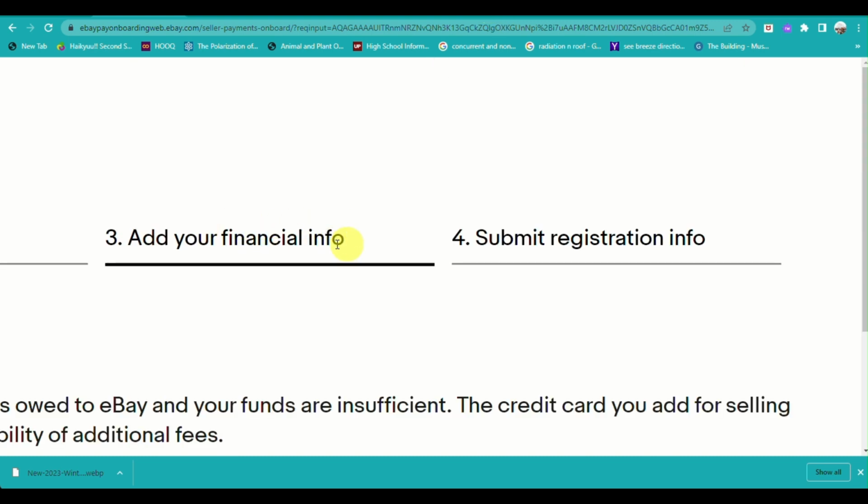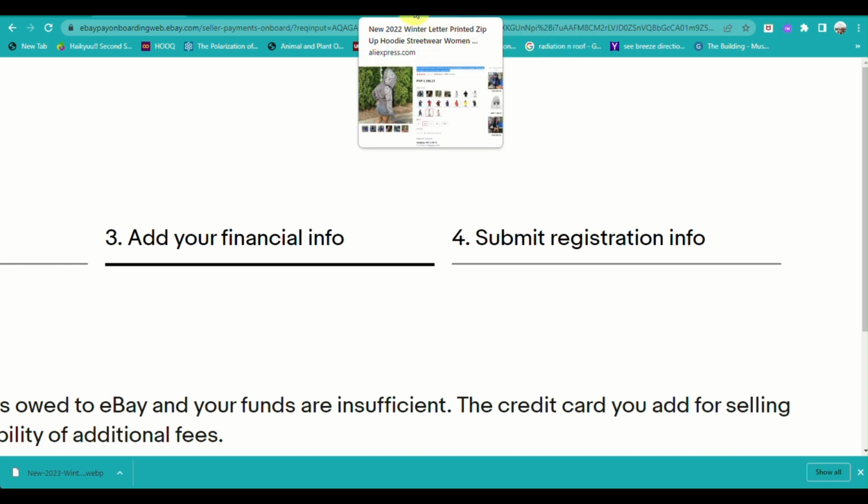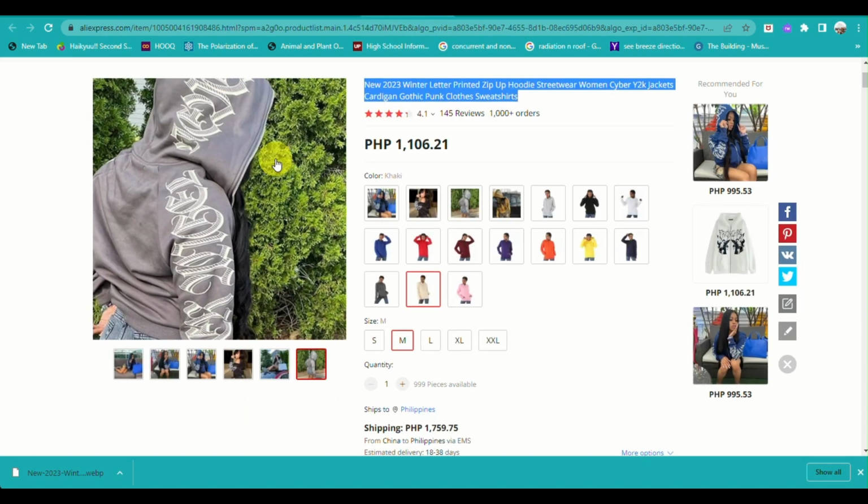So here you will need to add your financial info, where you'll be filling out a few information, and you will also need to submit the registration info to complete the product listing for your hoodie.